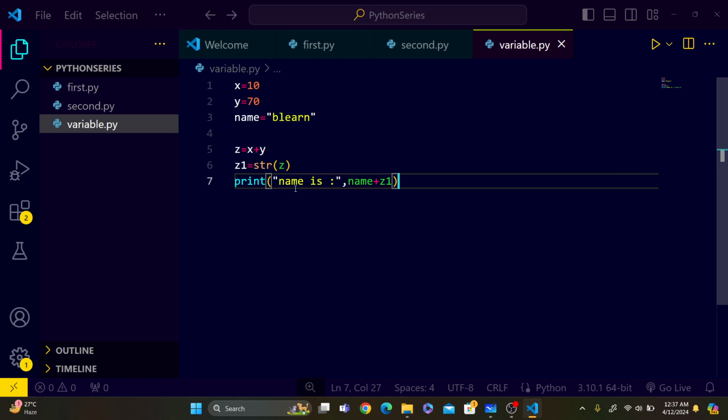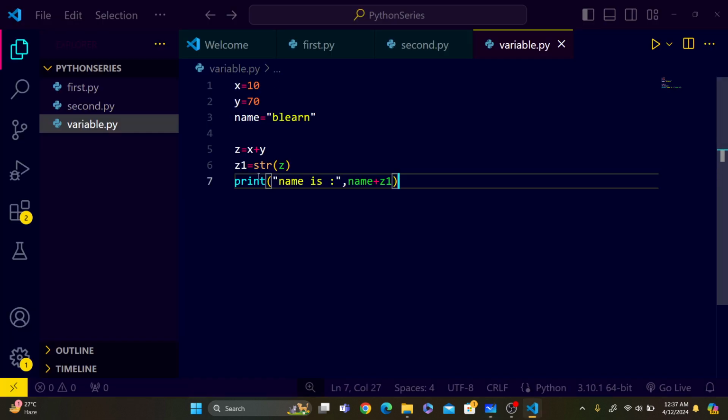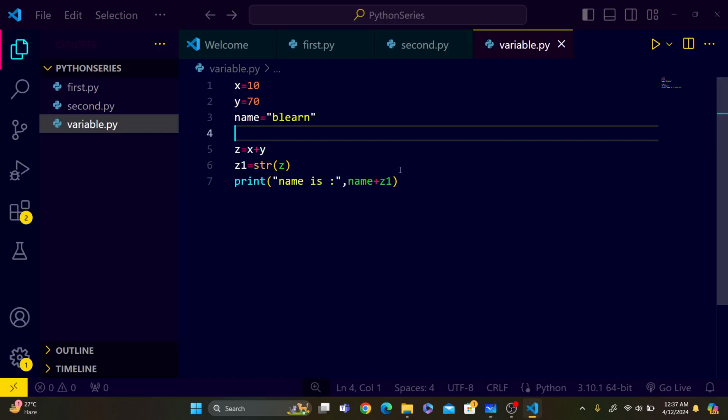Okay, so now go to the whiteboard. How can you delete a variable? For deleting the variable, use del and just type the variable name, x and y. Or you can just simply remove the variable. This is also not so much in use.